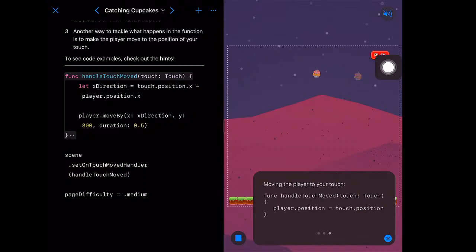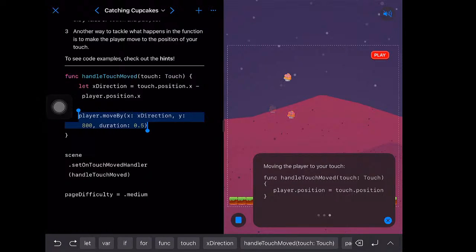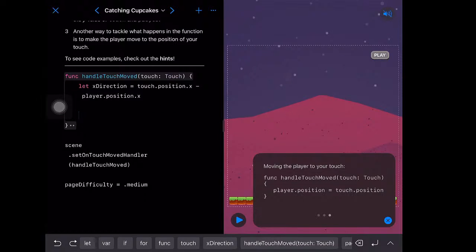And then this is another interesting one here. I would almost call this the cheat code. So what you could do is you could move the player to where you touch on the screen. So if I touch here on the screen, that's where we're going to change that player's position to. So let's try that. We'll leave our x direction defined in there. We'll actually delete our player move by. And we'll just do exactly what we have here. So player dot position. There's position. We're going to set it equal to the touch position.